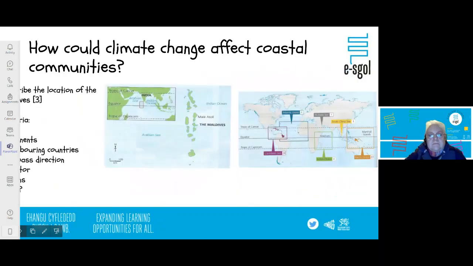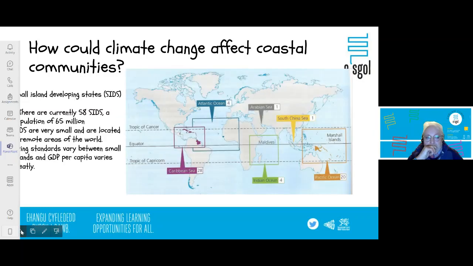Thinking about the location, you have to think about the continents, the neighbouring countries, the compass direction. When you are actually asked to describe the location of the Maldives: north of the equator, in the Arabian Sea, Indian Ocean, it's an atoll, which is in itself a word that you can describe. So how can they affect it? The Maldives build property on stilts and build them higher.